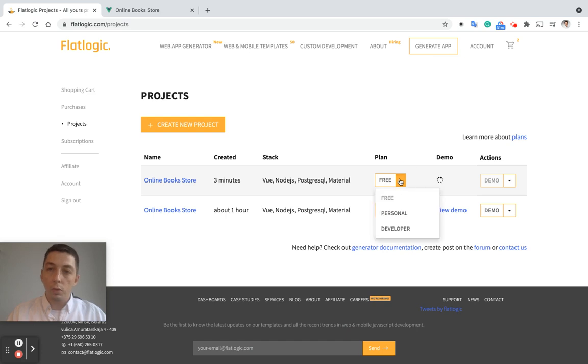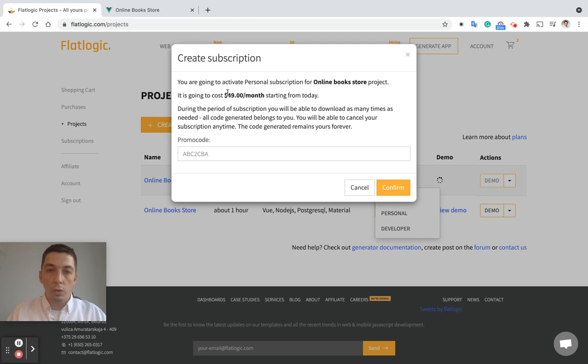For example, if you want to upgrade to a personal project, you click here and choose a personal plan. It's going to cost you $49 per month. So what does it mean? It means that during this month, you will be able to change the database schema of the project, and you will be able to download the source code. You will be able to generate as many previews as needed. And the source code stays yours.